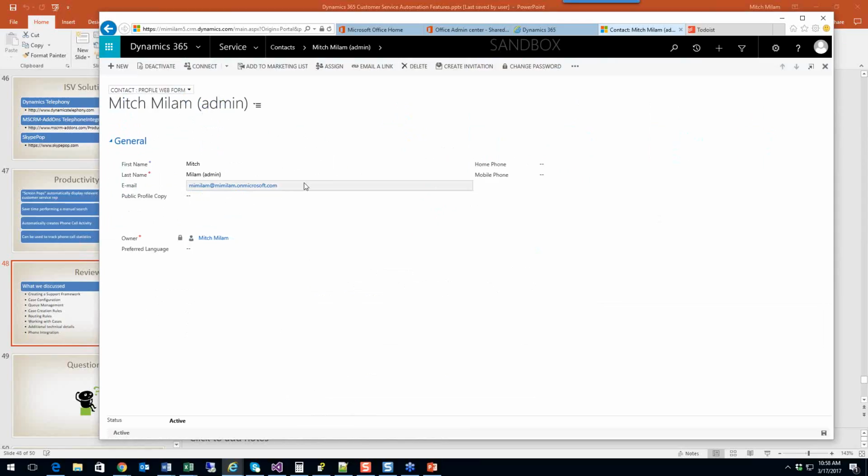Now, the problem with that is it does solve a very unique and valuable business purpose, in my opinion. It really does. It also creates a very odd set of circumstances. Part of that is it will now duplicate emails in the system, associating them with two different records. So if I send an email to Milam at milam.microsoft.com, I will have that one email associated with two things: this contact and my user.